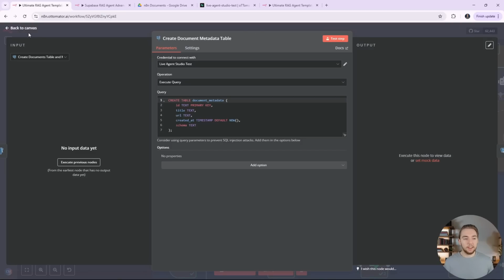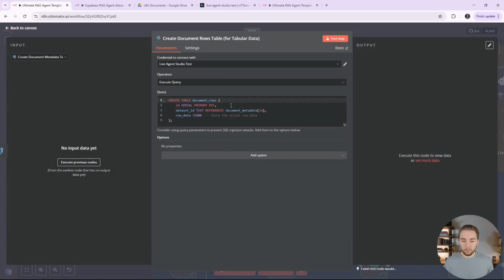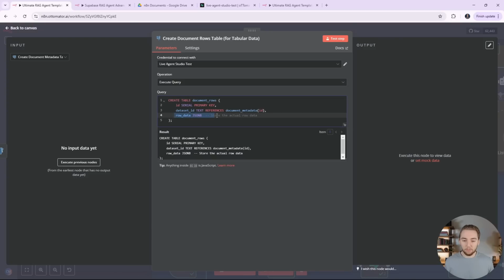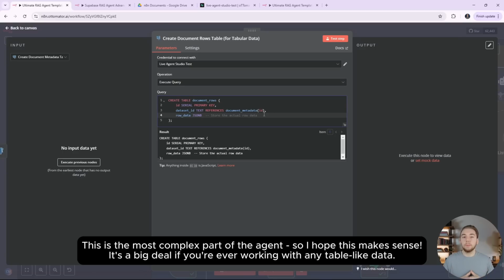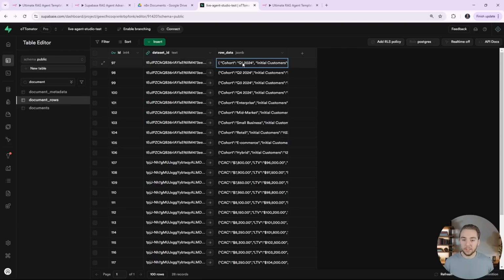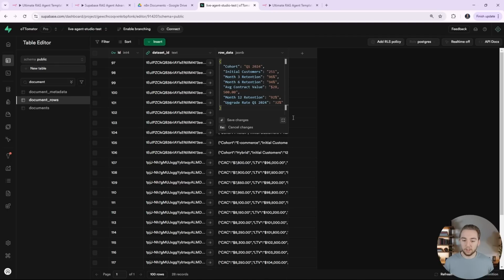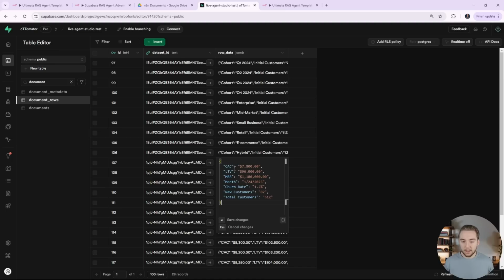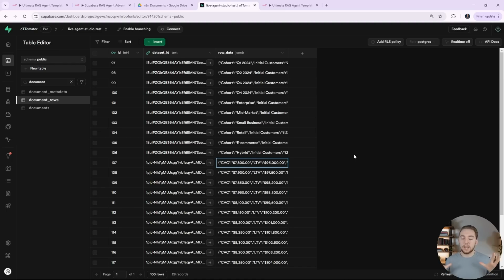Which, speaking of that, that is the third node here, is creating the document rows. And all of the data for each row is stored in JSONB, in this row data column right here. That is how we're able to essentially create SQL queries for our table data, but not have to create a brand new SQL table for every file that we ingest, because it's all done within this JSONB, which is flexible. We can have any kind of schema stored in the row data right here. So that is kind of what we see right here. Like for example, this file we have cohort, initial customers, all these different things. But then for this spreadsheet, we have CAC, LTV, MRR, all that different data is stored in the row data.